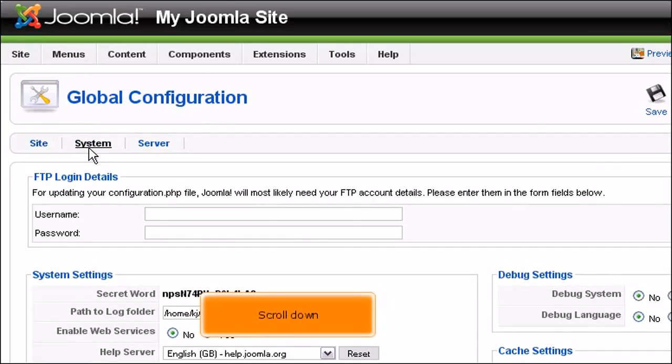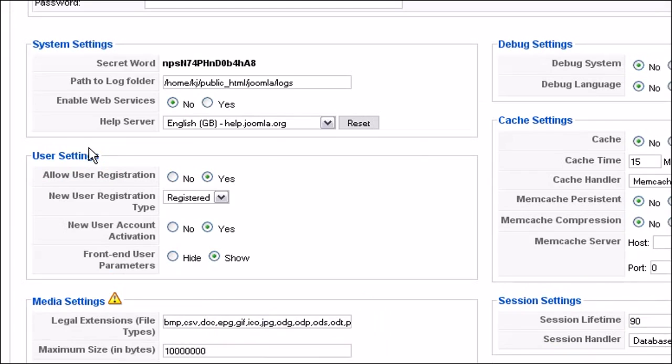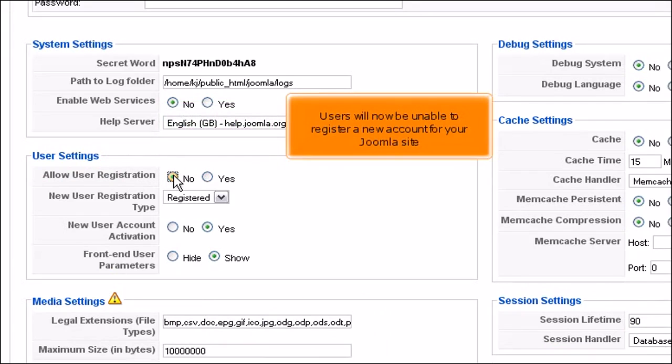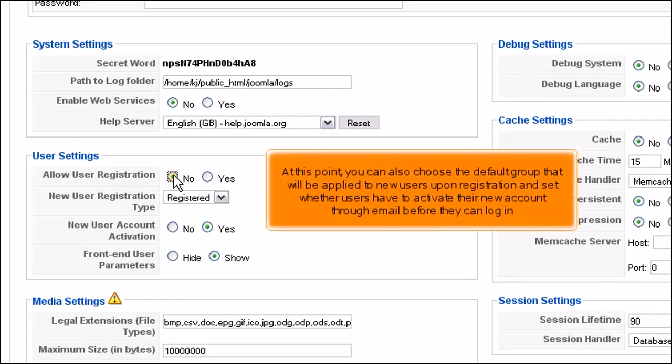Scroll down. Next to Allow User Registration, click No. Users will now be unable to register a new account for your Joomla site. At this point, you can also choose the default group that will be applied to new users upon registration, and set whether users have to activate their new account through email before they can log in.